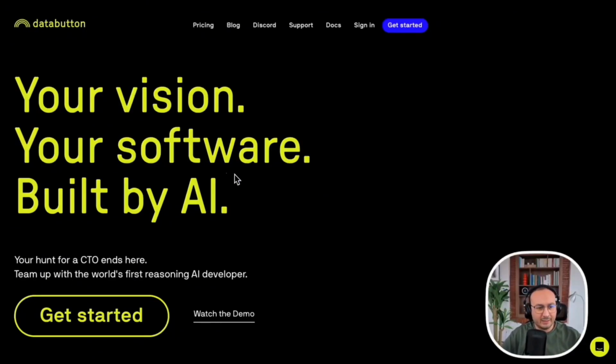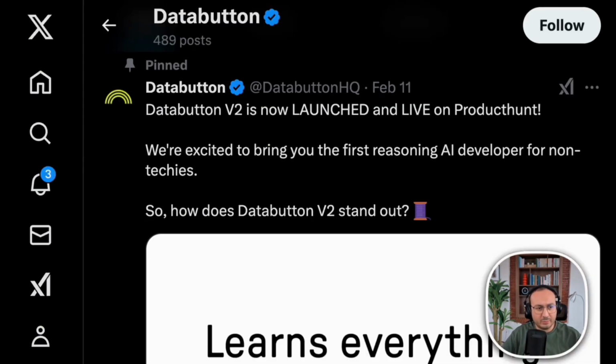So today in this video, we're going to talk about a tool called DataButton. This is a tool that allows for the creation of applications, especially web applications, in an automatic way based on a specification document. And why am I talking about this tool today? Well, quite simply, it has launched a new version.